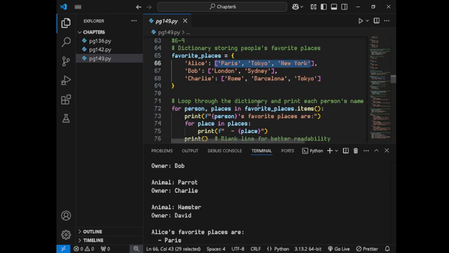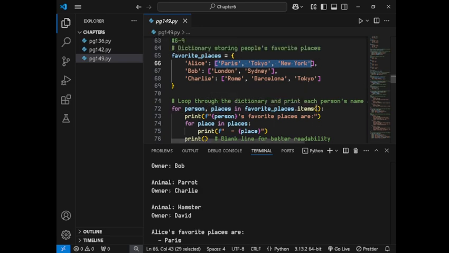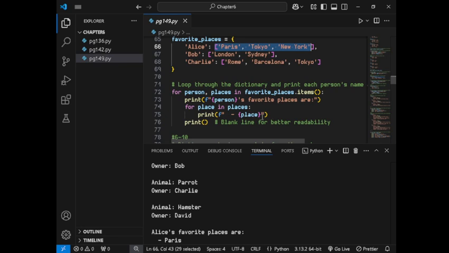This is where the loops start coming in. So for person and places in favorite places items. Remember, now we're checking out the items. Snazzy, right? We are going to print a formatted string where we're going to fill in the person's name in the beginning as usual. And now we're going to leave it open for all the other places. So now we're doing a loop within a loop. How crazy? Mind blowing.